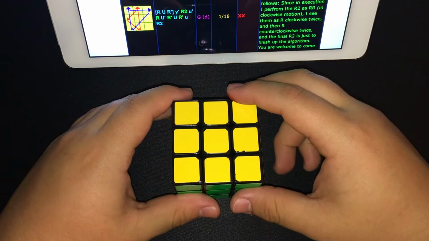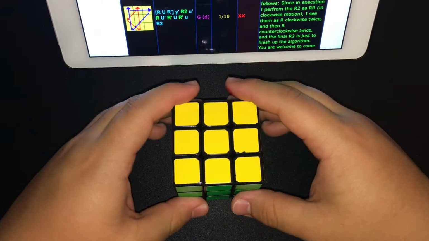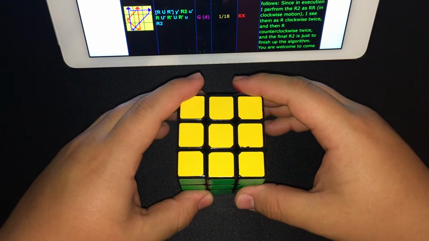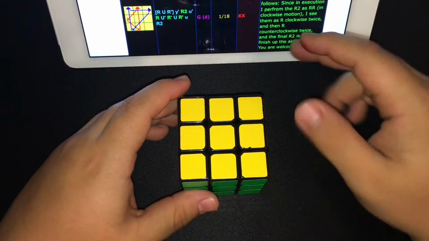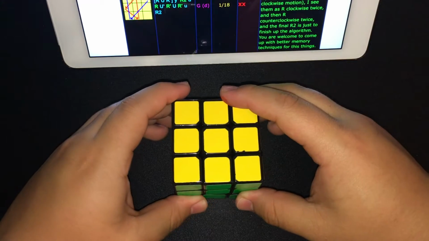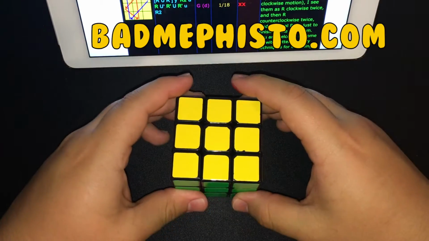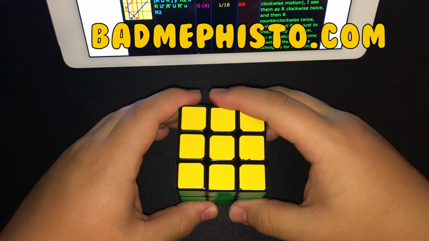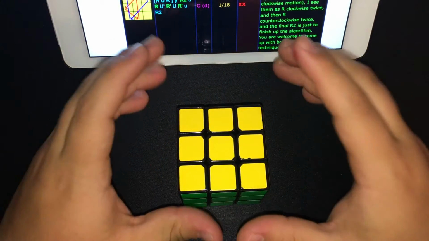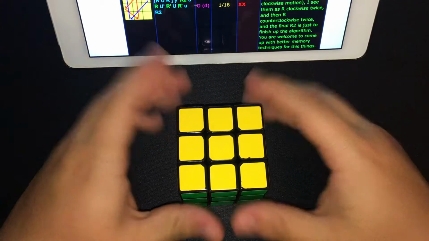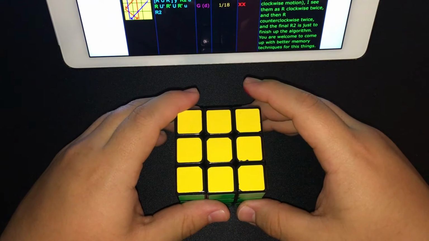So I've been doing 2-look, but I think it's time to get back into the swing of things here. So we're gonna memorize one of the G perms today for this demonstration. I'm using Bad Mephisto's site, badmephisto.com. I will put it up here. It's a great site. Any PLL or OLL I've ever learned has come from this site, so highly recommend it.